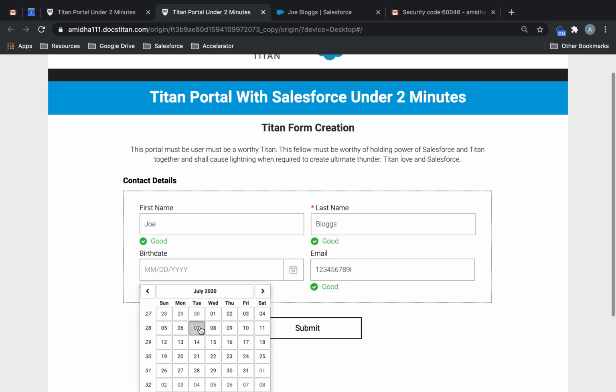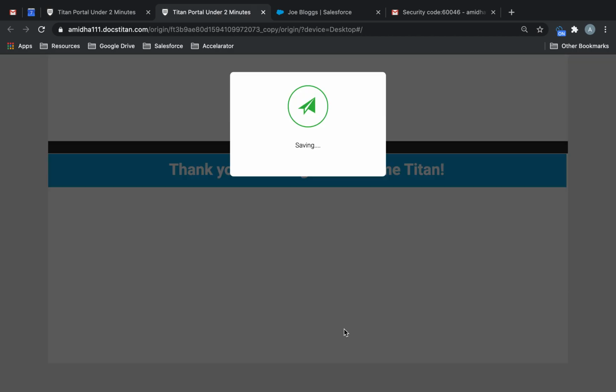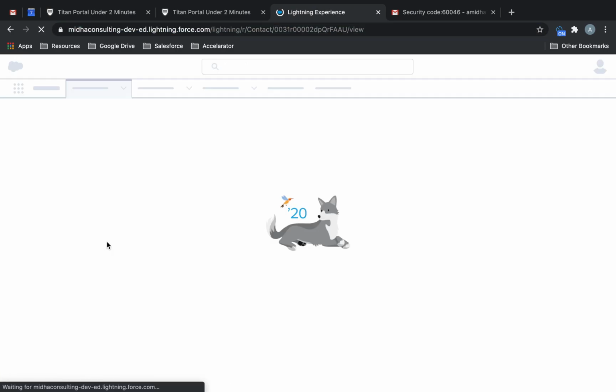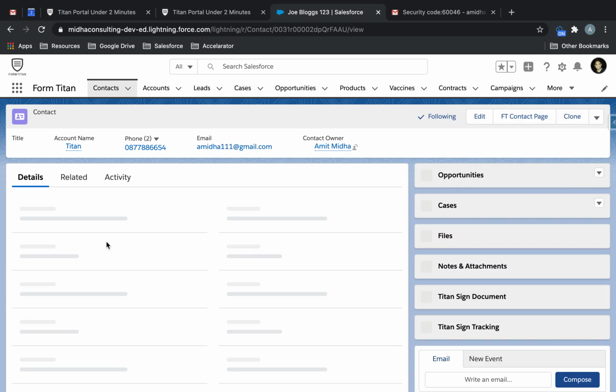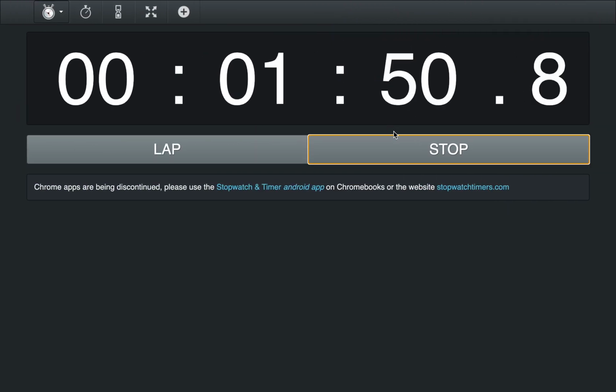And look at that, let's just add a date because Joe Blogs doesn't have a date. And then we can say 123, and then just submit it. And now this is going to write back to Salesforce in real time. Let's refresh. Remember, it has no birth date. So look at that, there's our data, birth date, and there's 123. Easy as that. And that took us under 2 minutes.